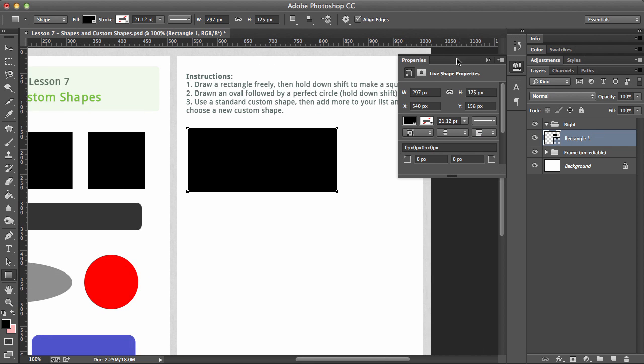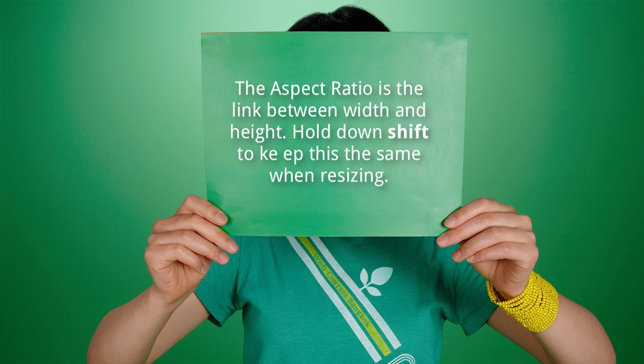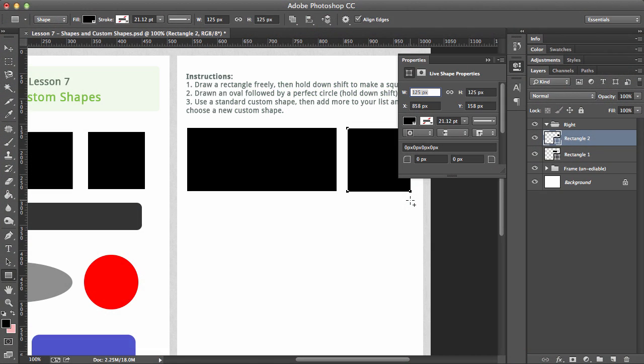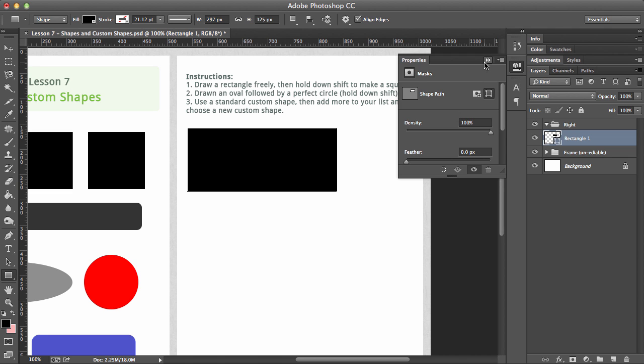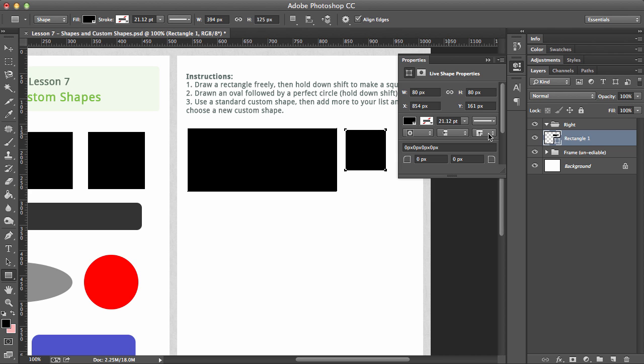Alright, now the next thing we want to do is a square, a perfect square. Now to do that I need to click, start dragging, then hold down Shift. Holding down Shift will make sure that the aspect ratio remains the same. Let go of your mouse first and then Shift. And let me show you what happens if you don't do that. So if I hold down Shift first, I get this. I get a perfect square, but it's on the same layer, not what we want.